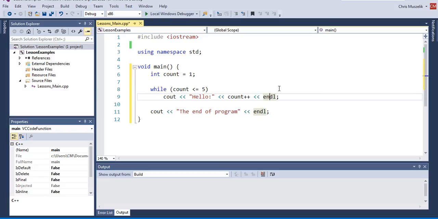So line number 9 is going to execute 5 times. Line number 11 is going to execute just once, because at some point in time this expression is going to become false, right? Because if we keep incrementing the value of count, starting at 1, then it's going to go to 2, then 3, then 4, then 5. Eventually it's going to hit 6. Once count becomes 6, well, 6 less than or equal to 5, that will become false.